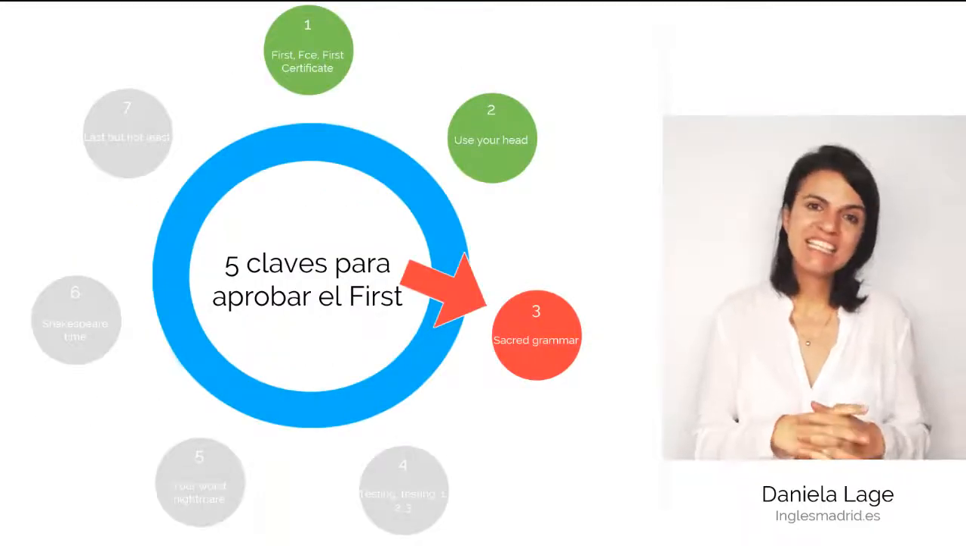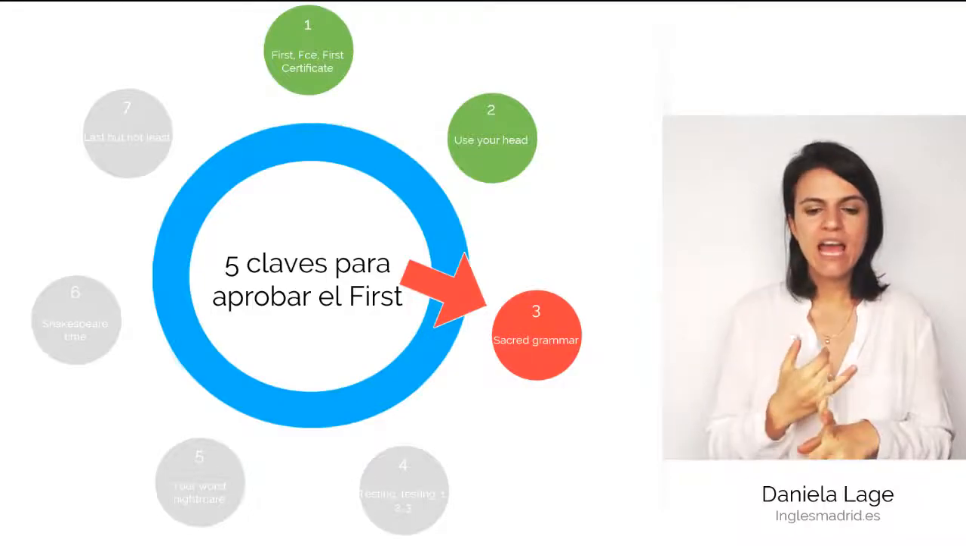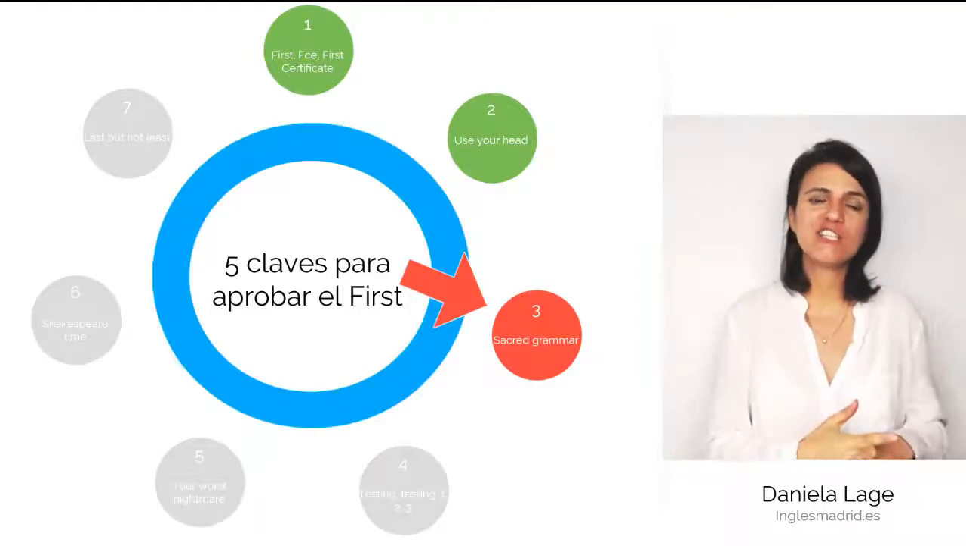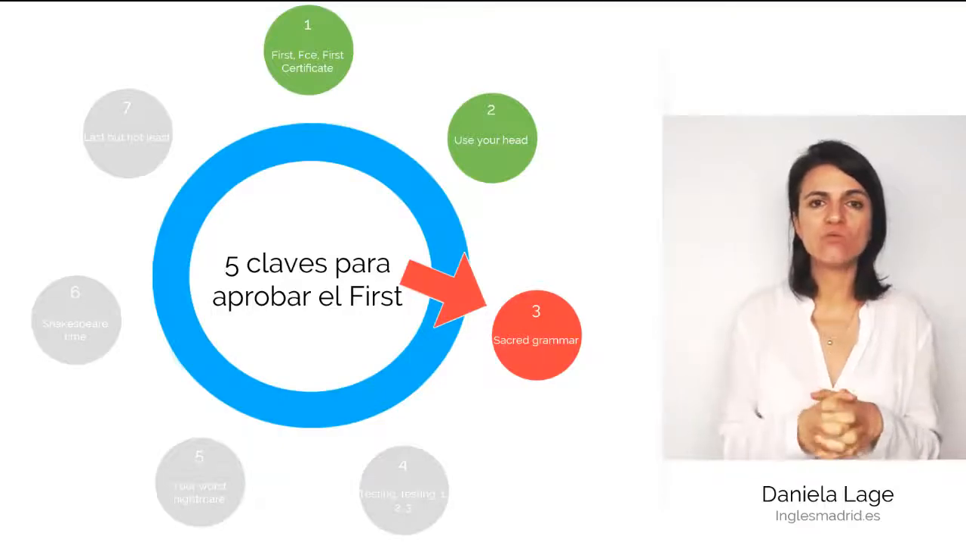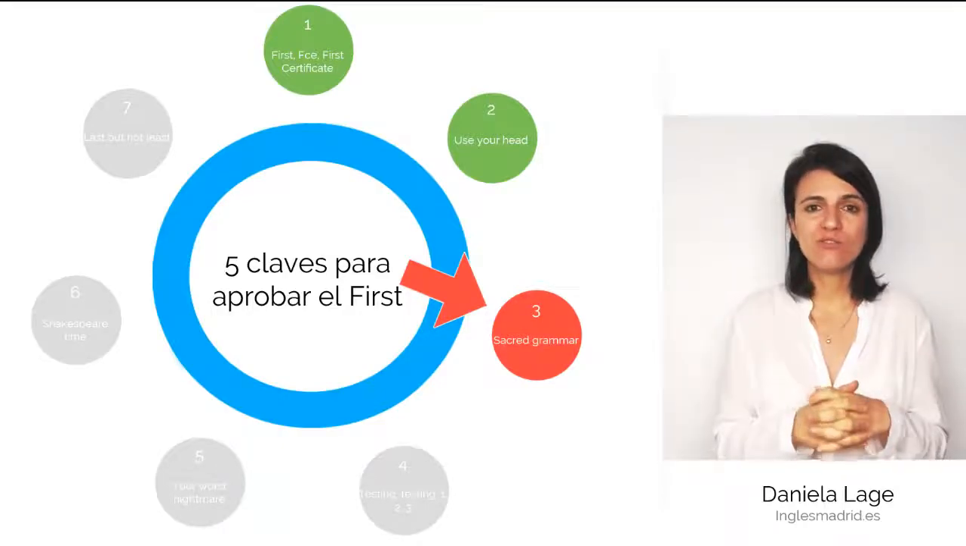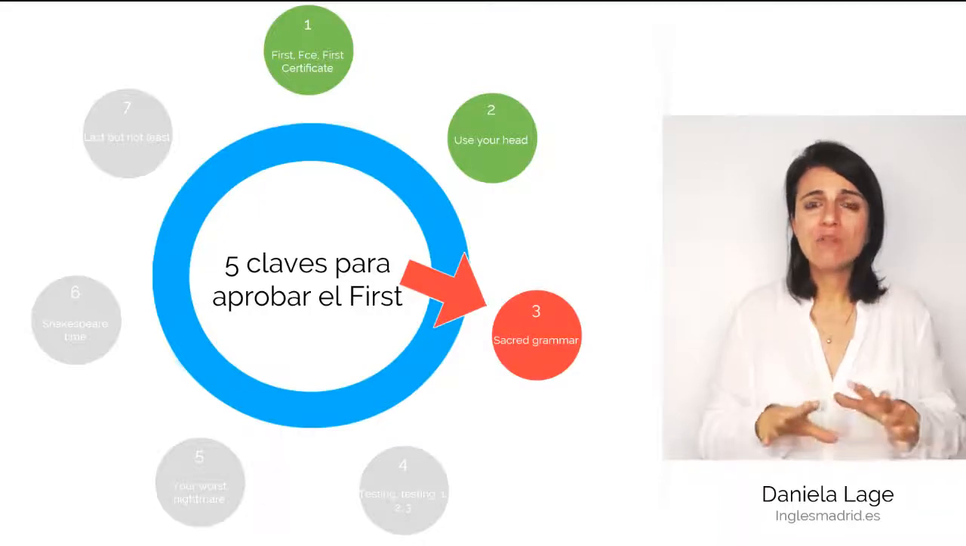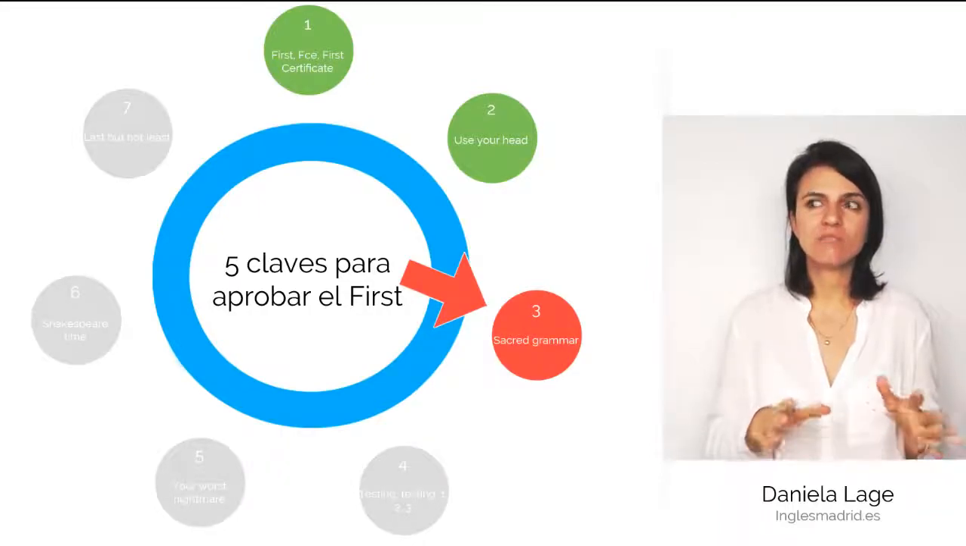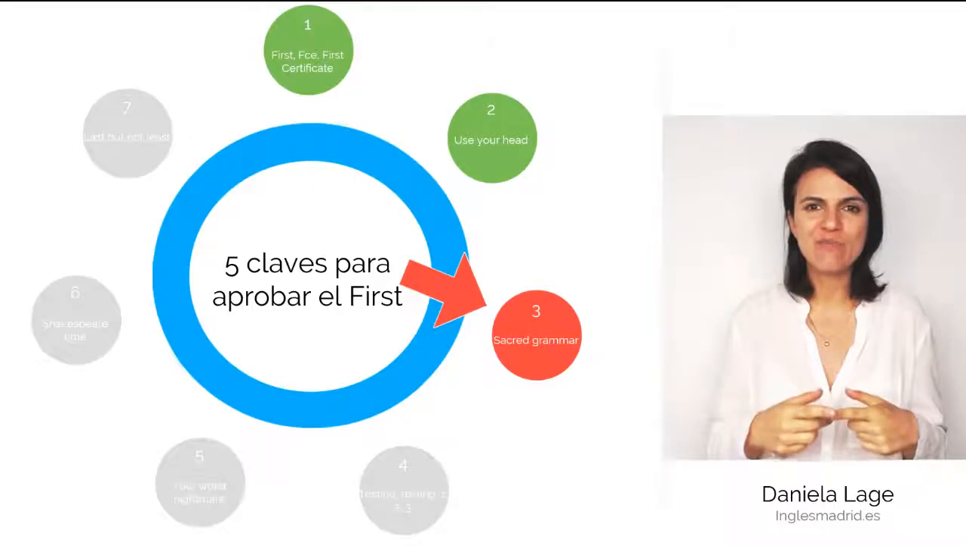Now, what happens after all this? We have just finished with the reading part, and now we are going to the sacred grammar, the use of English, that everyone thinks is the easiest part. Let's see what happens after this.